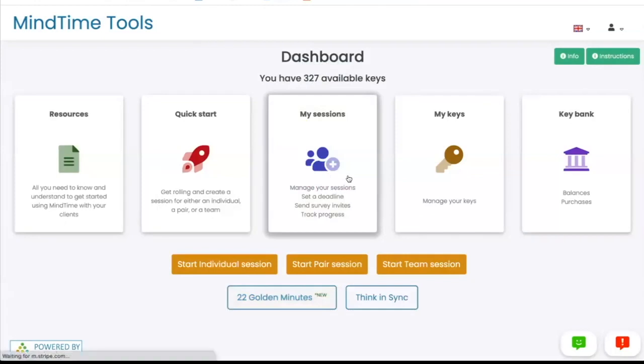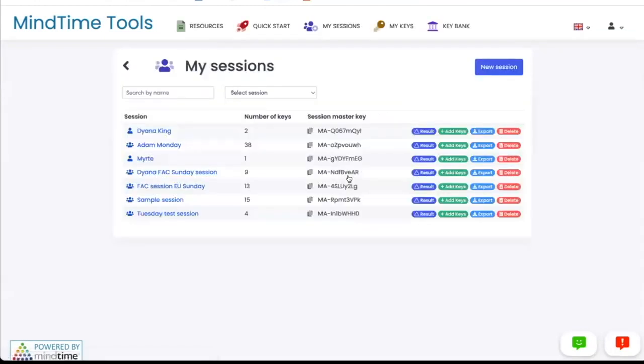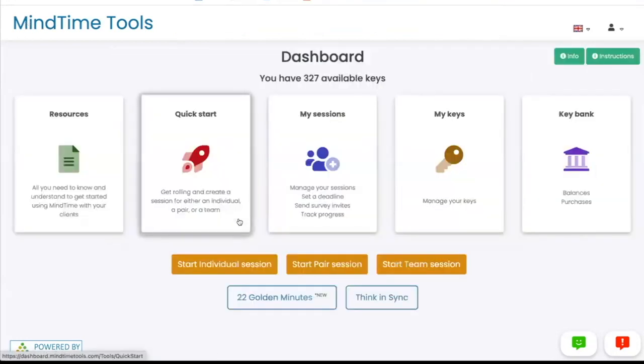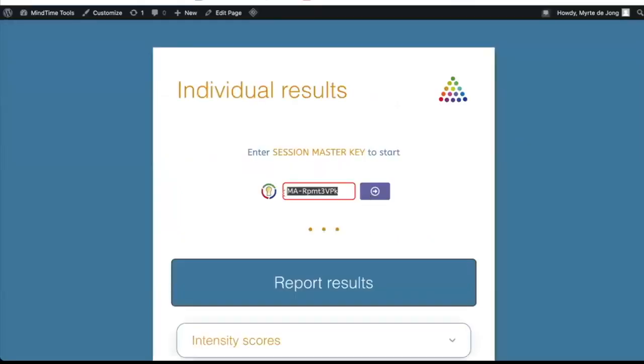But if I grab a session master key from an individual, so let's say in this example, I would be coaching myself. So I'm just grabbing my own master key here, and then I go back to the home screen. And as I said earlier, we have here these client-facing tools for individuals, pairs, and teams. So if I click here on individual, I do exactly the same thing as I did with the previous session, but now I'm just going to load the data for one person.